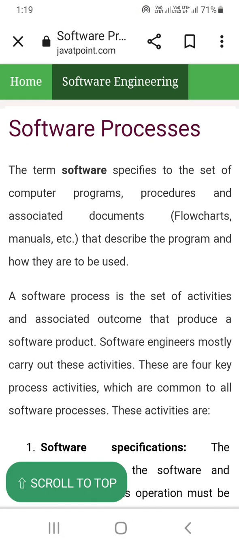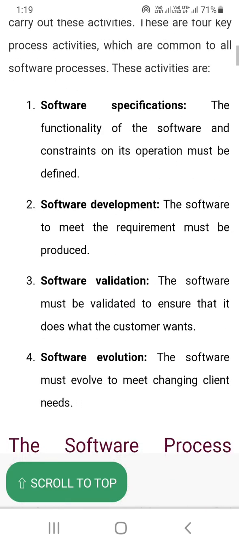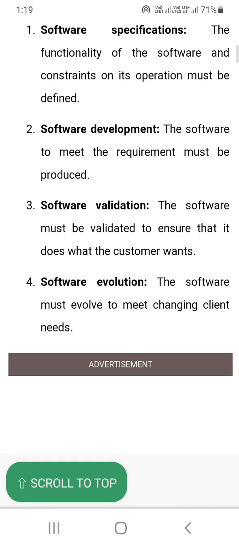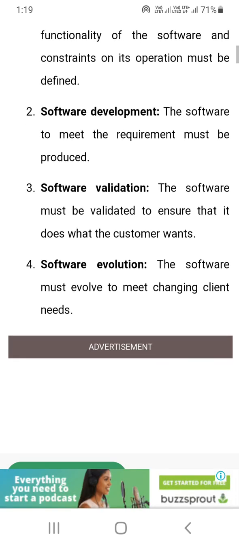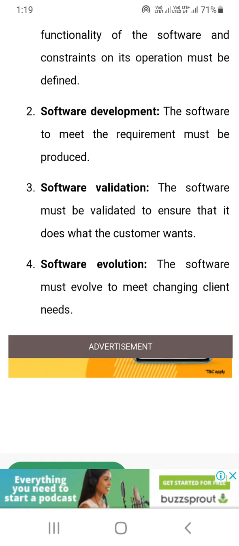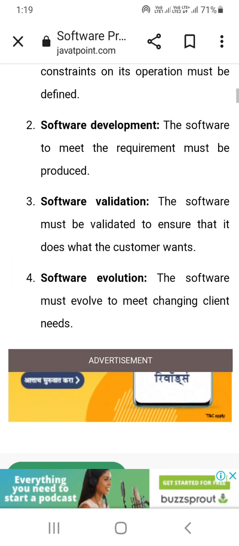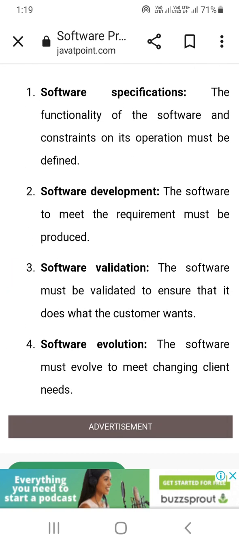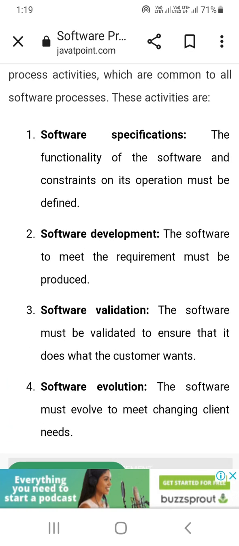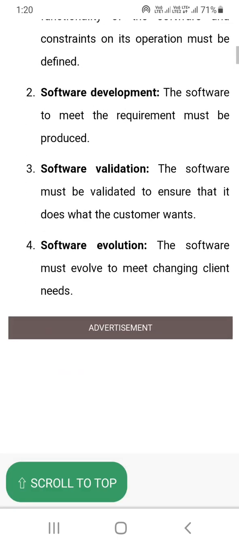Let's see what the software processes are. Software specification: the functionality of the software and the constraints on its operation must be defined. Software development: software to meet the requirements must be produced. Software validation: the software must be validated to ensure that it does what the customer wants. And then software evolution: the software must evolve to meet the changing client's needs. So specification, development, validation and evolution.